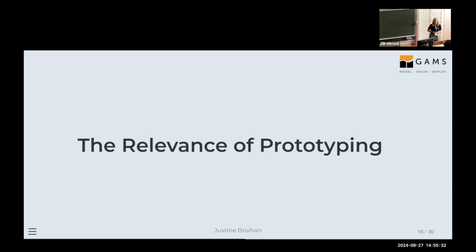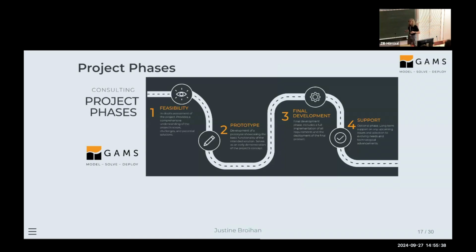And this is where prototyping comes into play. To tackle the aforementioned problems, we try to squeeze every project at GAMS where we do consultancy into those four phases, where in the first place we do a kind of feasibility study, see if we understand the problem, see what the client could need, and then there's this prototype phase where it is so important to give the client something that works, that they can click around with, can play with, that they can relate to. Because if you remember, the client doesn't know what optimization is capable of.